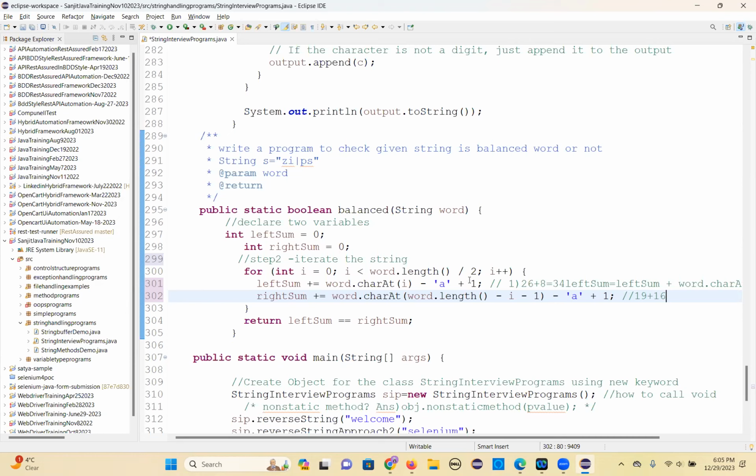Did we make some mistake here? I think we need to add 35. Here 1 now. Yeah, I think it's 9. So 35. So this one is also 35. Now left sum is 35 and right sum is also 35, right? So with double equals, you are comparing numbers. Double equals means it compares two numbers. So you will get true. That means this word is a balanced word. That's how you need to calculate this.